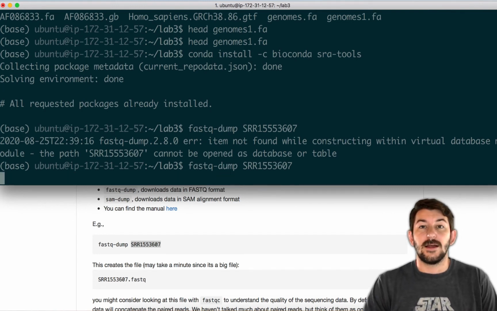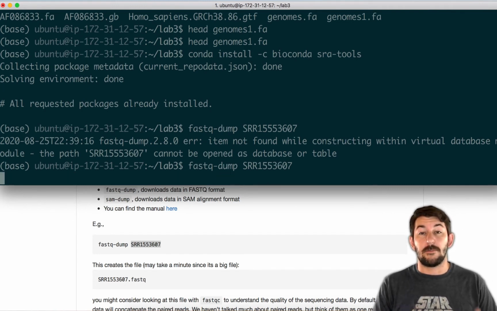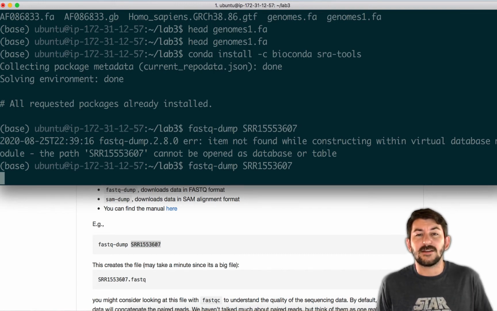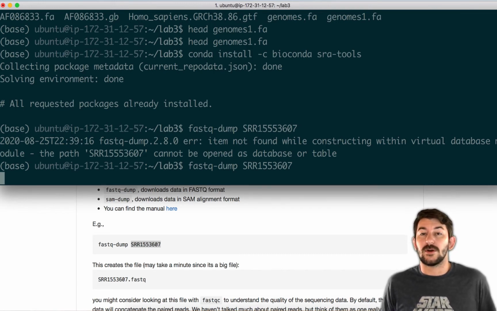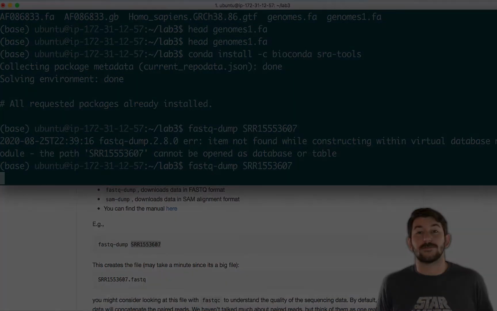There we go. Now, these files can be massive. These can be big sequencing files. And I tend to give you guys smaller ones, but just know that this could take a long time. And even the smaller ones can take 5 minutes or so. So I'll be back when this one's done downloading.